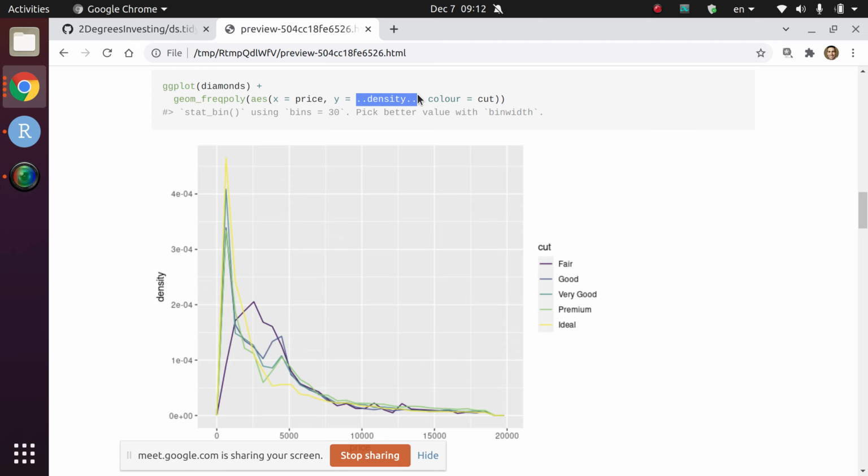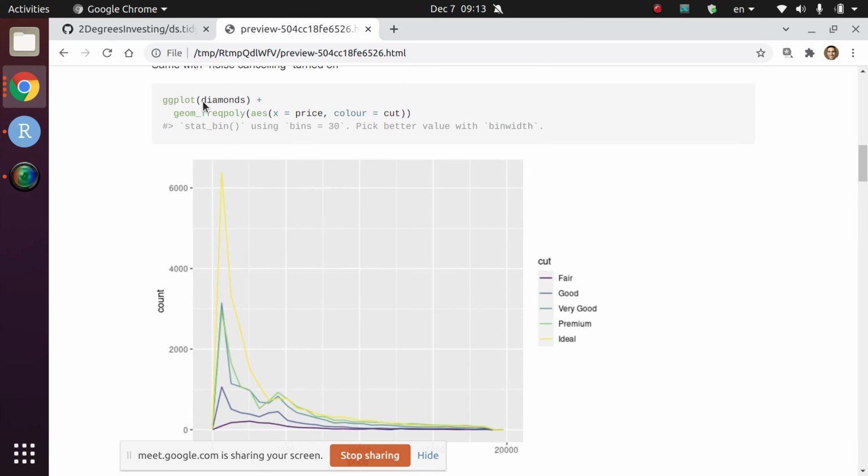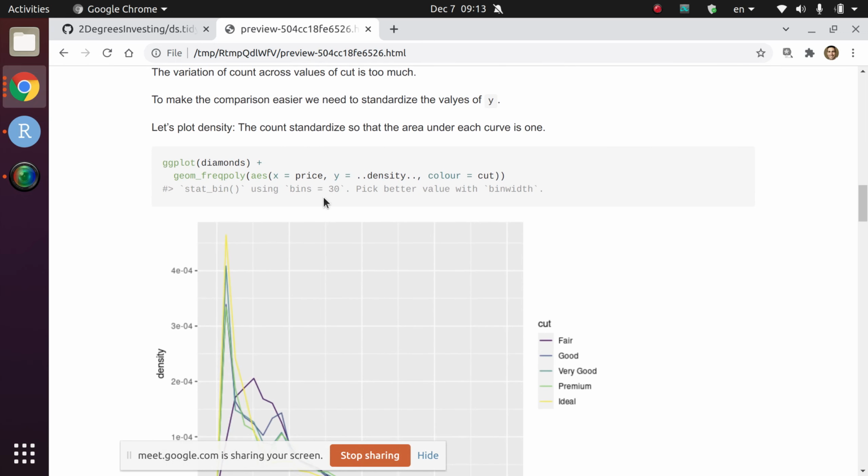Well, the trick here is to not use just the count, but instead use as a y. So the y variable of the frequency polygon by default was count, right? So when we did not use an explicit call to the y argument in the plot above, let me show you one here, right? Here we didn't use y. So automatically what we got is the count of observations for the different prices by cut. But now that we are calling y, we can choose what kind of statistical representation or statistical summary of data we want to create. So there is this weird syntax dot density.